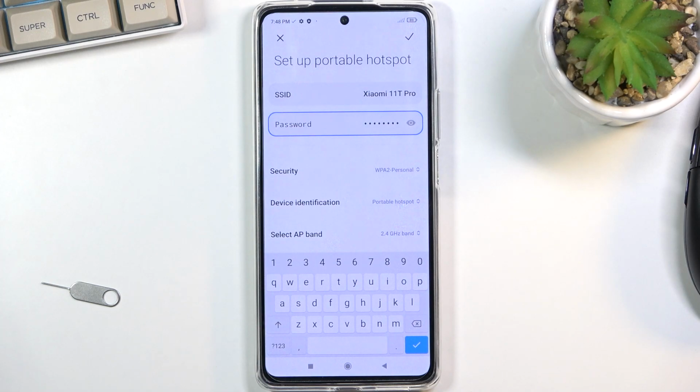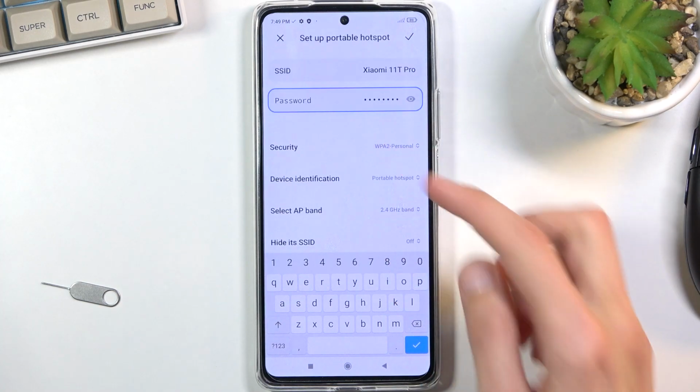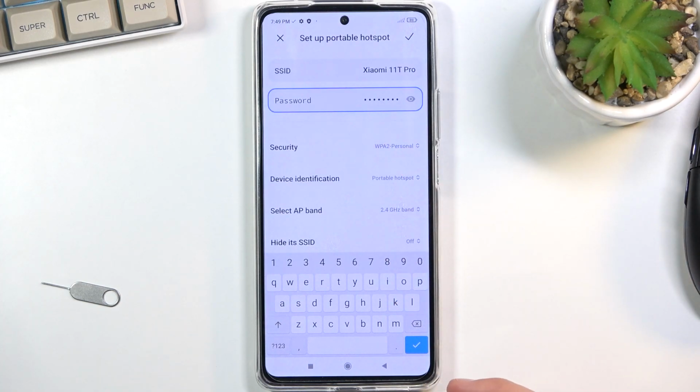There we go. Additionally, you can also change the name, SSID, which is the name of the hotspot that we'll create, and default wise it is always going to be the name of the device on every device the same way. So in this case, as you can see, it is Xiaomi 11T Pro. Then below that we have a couple additional options. We have security, keep it as it is.